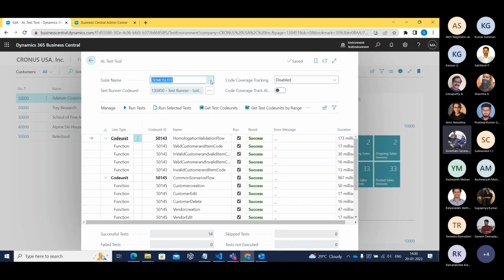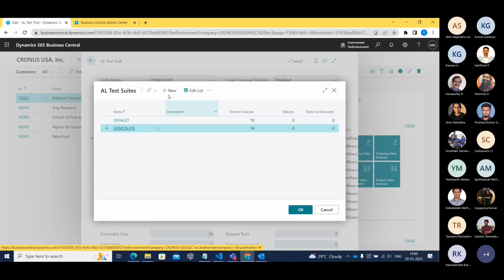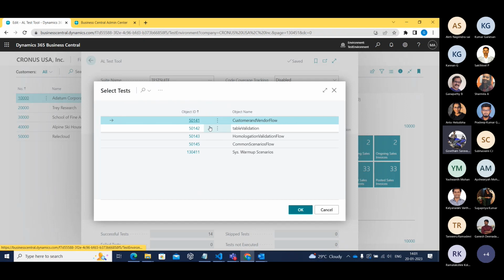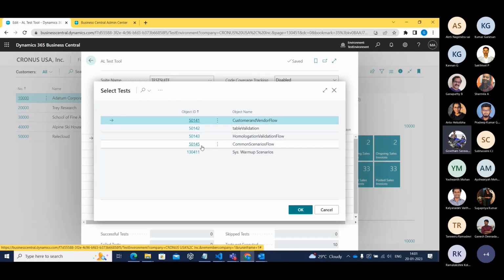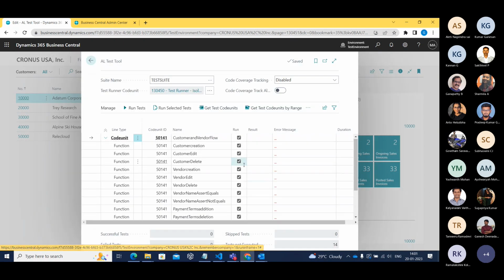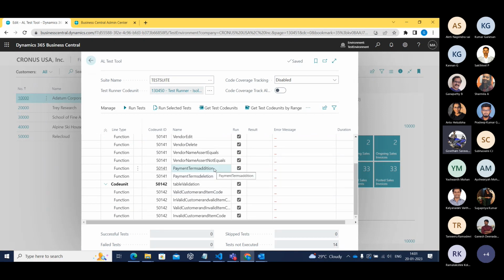So here I'll just create a new test suite. I just created a new test suite, and I just want to get the test code units, right? So I'll just click here, get test code units. And these are the test code units that I have to select: 50141. Also, I need 50142. So now both these test cases have been given here.